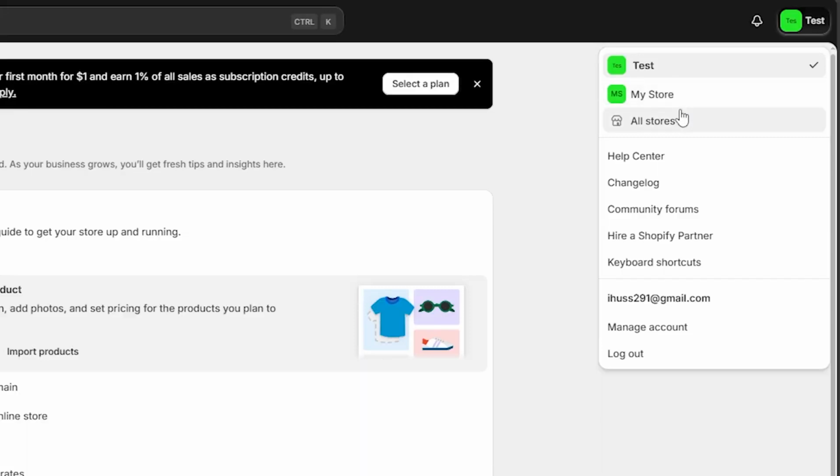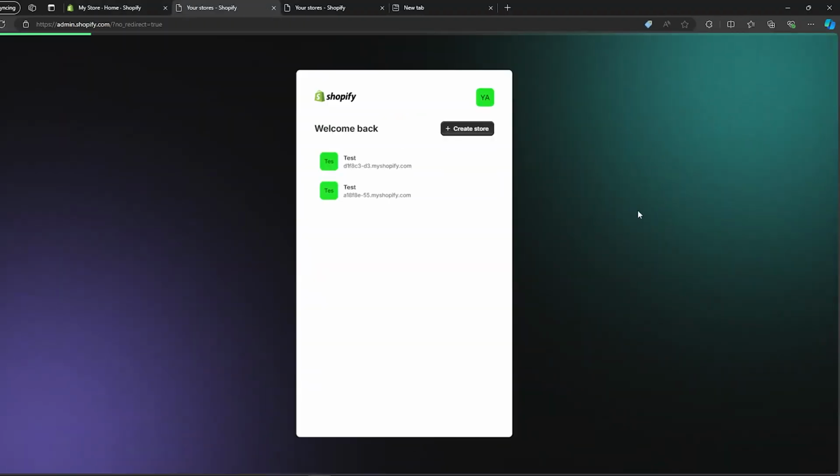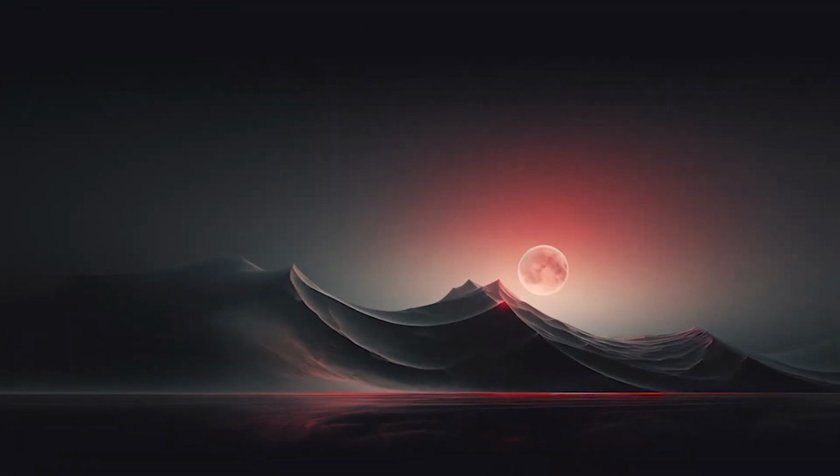You can switch between any one of them, and you can click on all stores and see the stores that you have created. And that's all for today, guys.